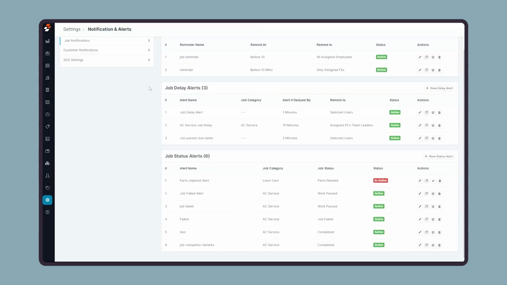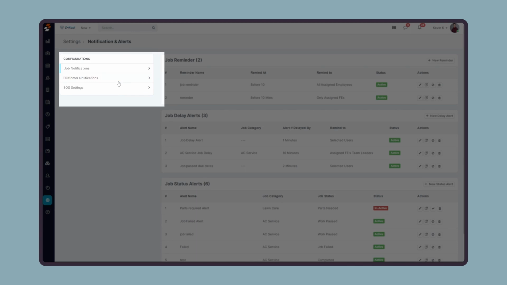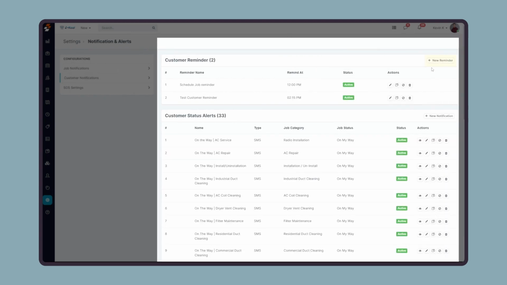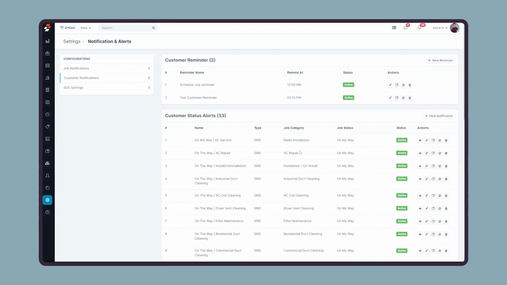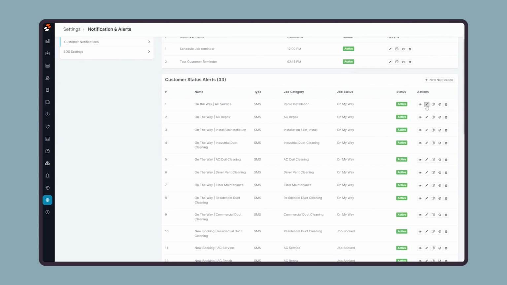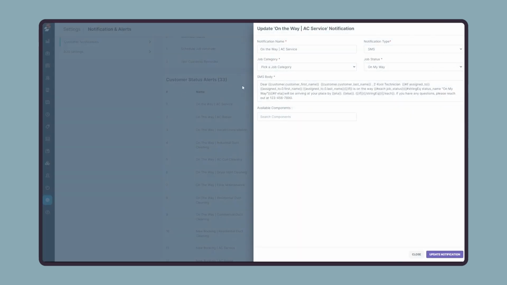Moving on to customer notifications, you can create reminders and status-based alerts to be sent to customers. These notifications can be in the form of SMS or email. You can customize the message and include relevant components, set the timing based on the start, end, or due date of the job. For example, when a job is updated to On My Way, you can send an SMS to the customer with the technician's estimated arrival time, ETA, and a link to track the technician's location.